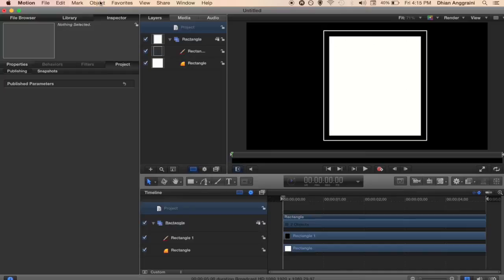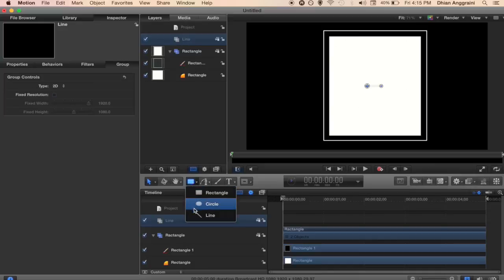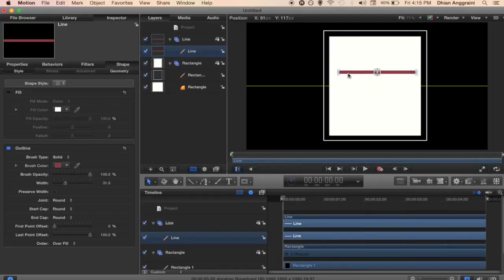Then you create another group from the object menu, object, new group. In this group we are going to make a line, so we name the group line. Now we click on the line tool under the rectangle tool, you just press and find line, and then press shift and drag on your canvas. You can just drag it and put it right in the middle, right in the center.